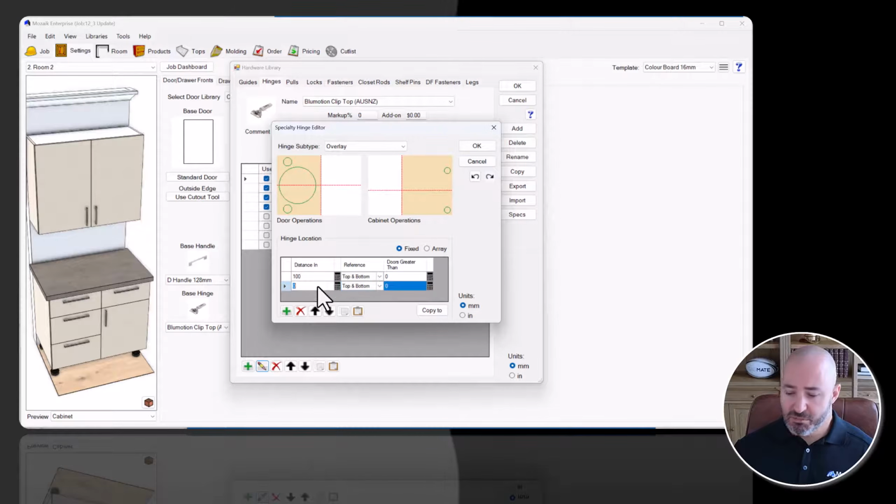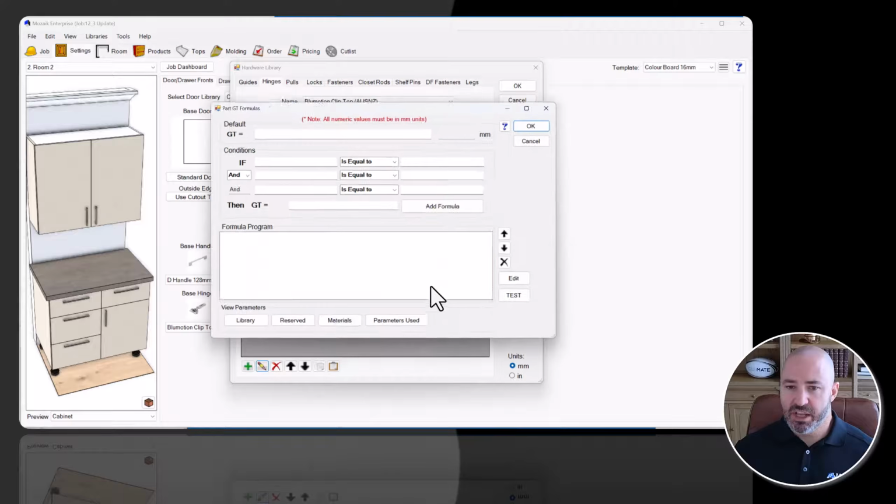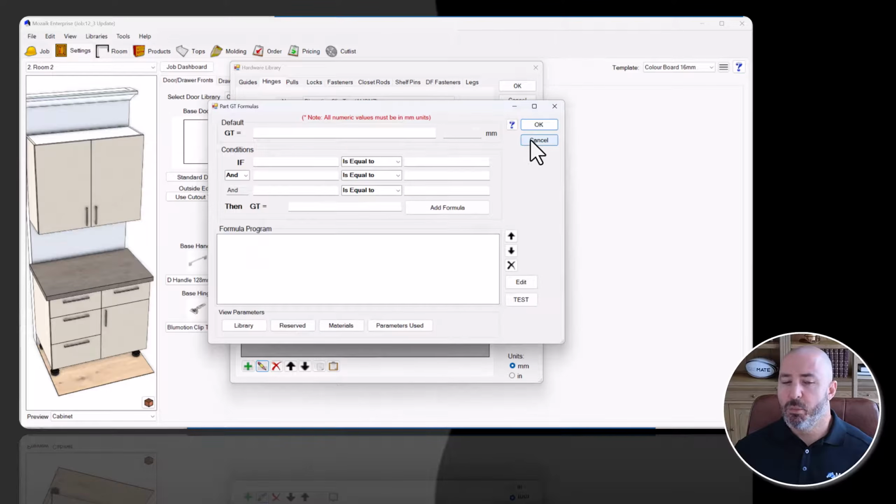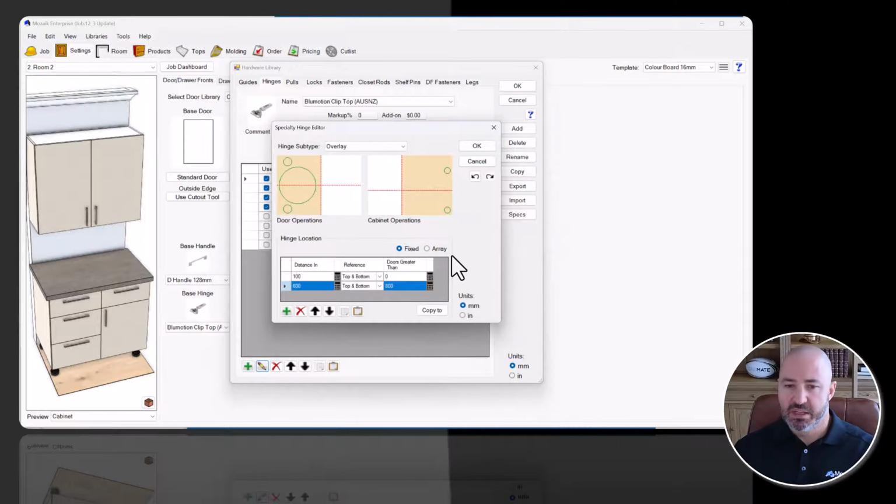So you can go off the center of the door if you please, or you could say, look, from the top and bottom, my second one is at 600. Okay, and then you could say only for doors greater than a certain size. Obviously, you'd only want that for doors maybe greater than 700 or 800, whatever it is. So you could define when that happens. And again, there is a little calculator button to get in and define a formula too, so you could expand on that. But it's pretty cool because if you're using that particular type of machinery to manufacture these things, then you've got the ability to do that straight out of the box now.